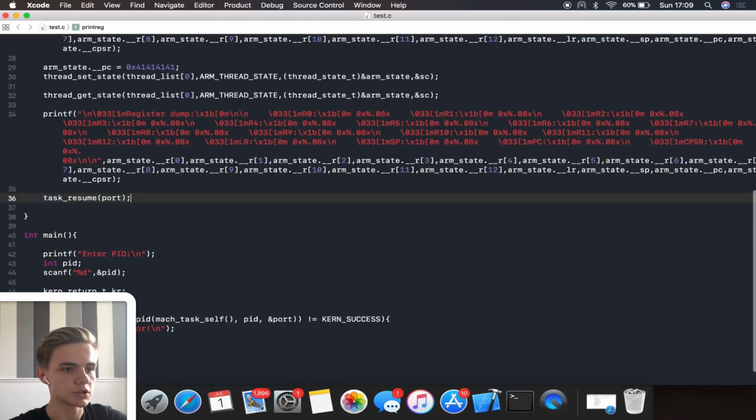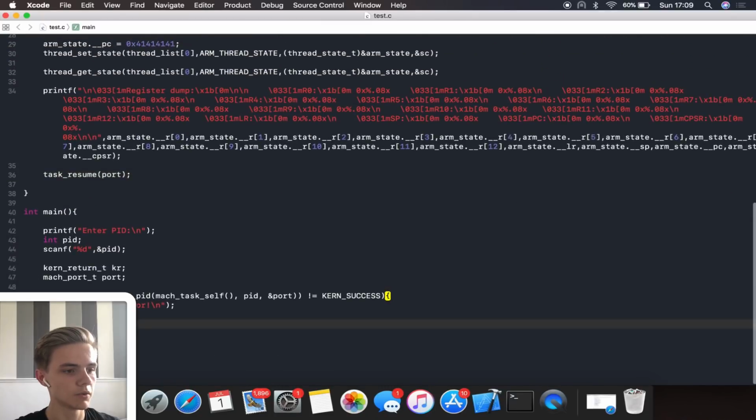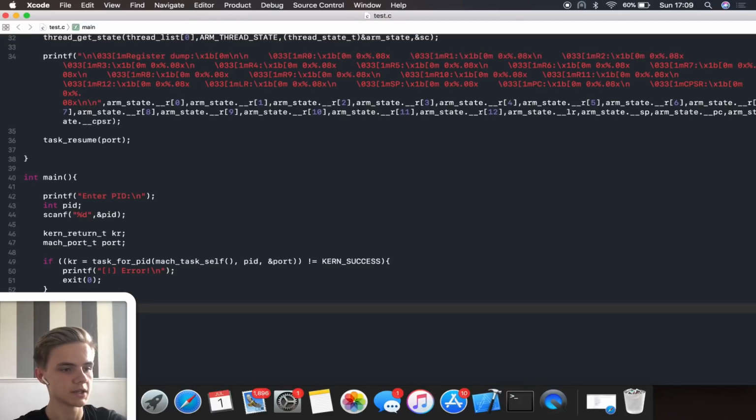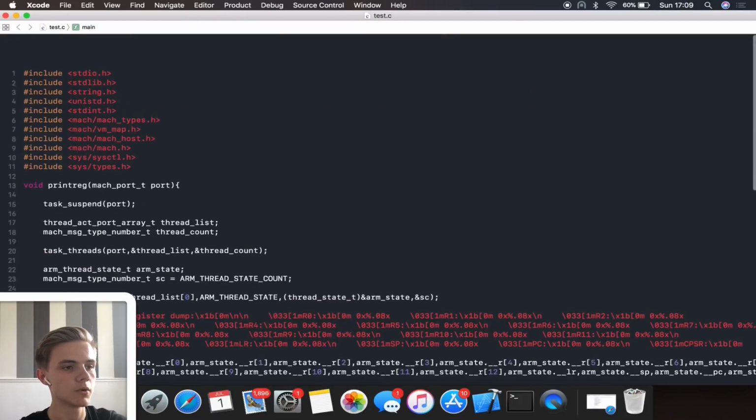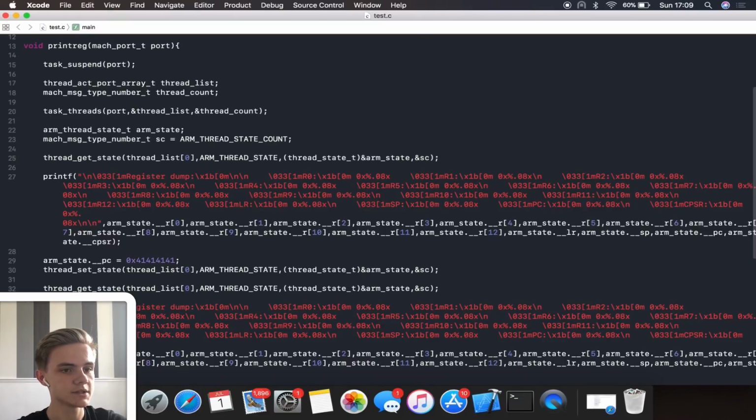So this should work. If we recap, I actually need to also call the function from here. Sorry if you can't see this due to the face cam. I'm just going to quickly call that. Okay, so we call print reg, pass it in the port, and this code will execute. As a recap, it's going to get the state from the main thread in this program. It's going to print out all of the registers, all of their values, and the program at this point will be in a paused state.